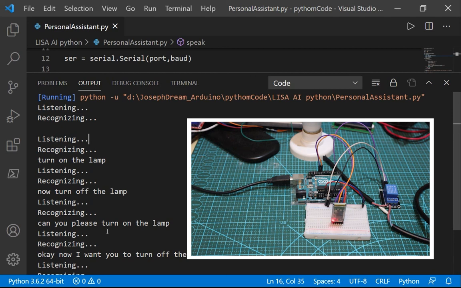Well, as we can see, our personal assistant is working very well. It can now control our Arduino board by voice command. In the next video, I'll test everything at the same time. I will control the lamp using the personal assistant and our Android app. If you feel like adding some new features on your personal assistant, feel free to do it.